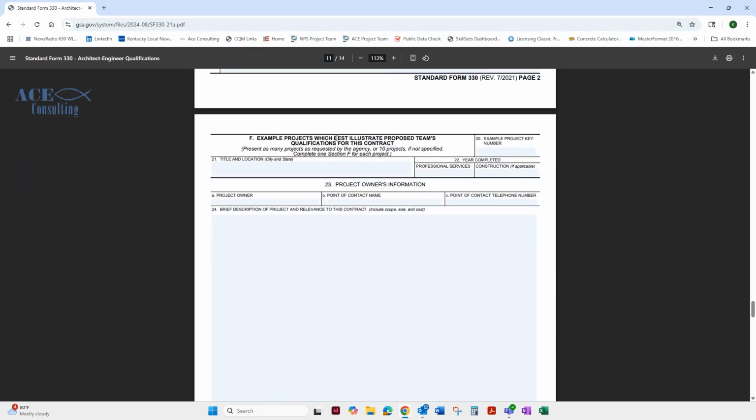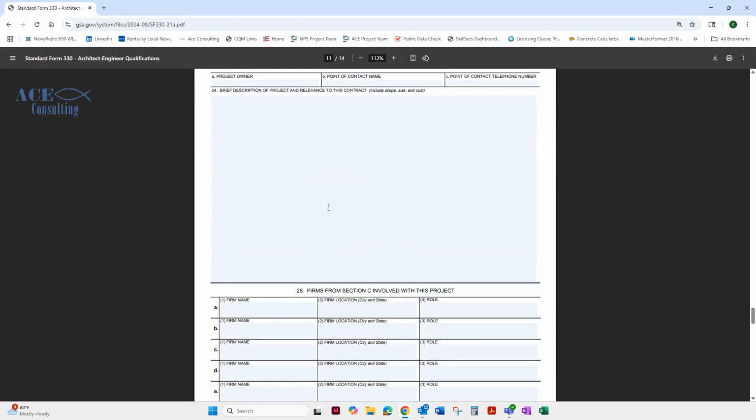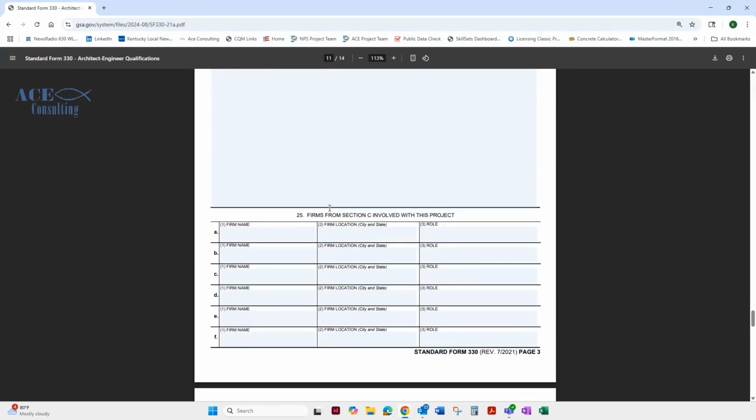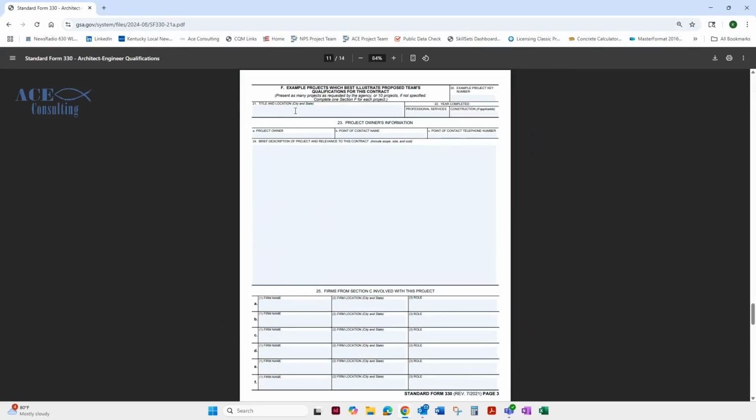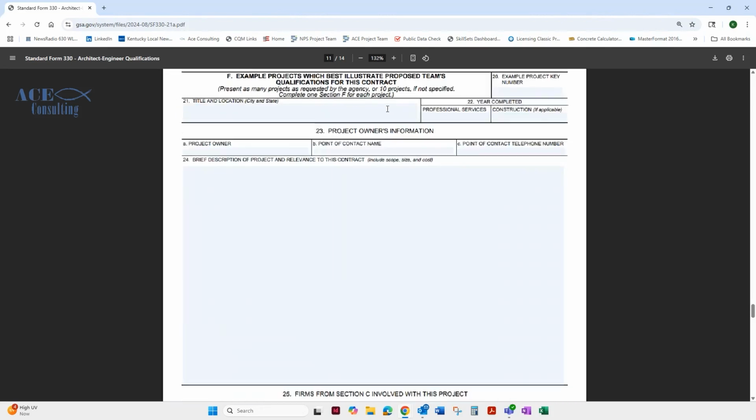We list these internally as what we call our project sheets. These are a really good example of what most general contractors would consider their PPQs, or past performance qualifications sheets. It's basically one sheet equals one past performance example. So in the same way that we made duplicate copies of section E, we're going to make duplicate copies of section F.